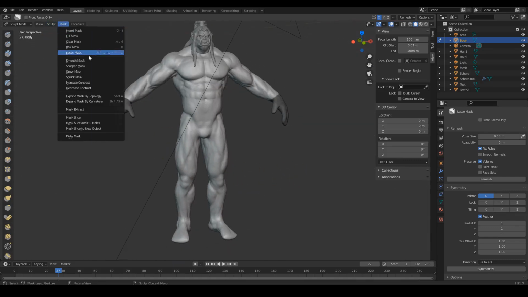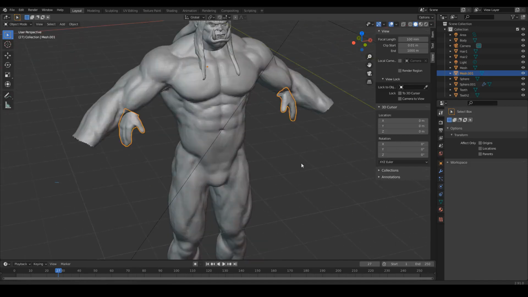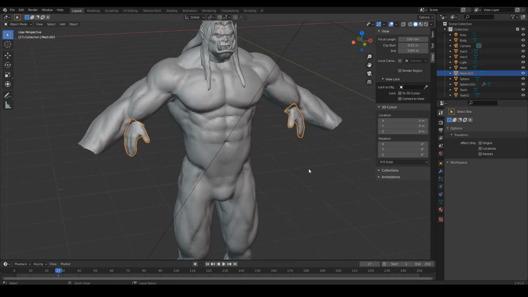Let's go to mask and mask slice new object. Okay, so it separated the hand, which is exactly what we wanted, but the problem is it relocated to a different place. So if you see something like that, if you use mask slice new object and it just went out of place, you're going to have to adjust the transformation.